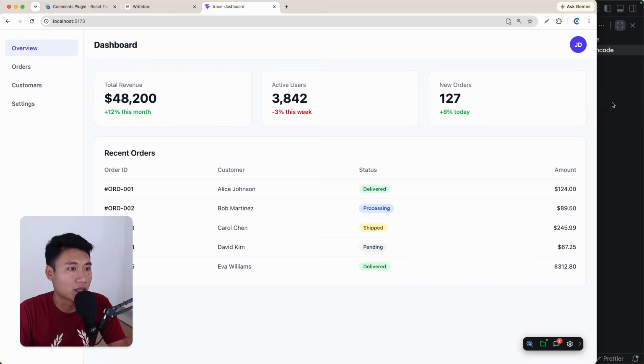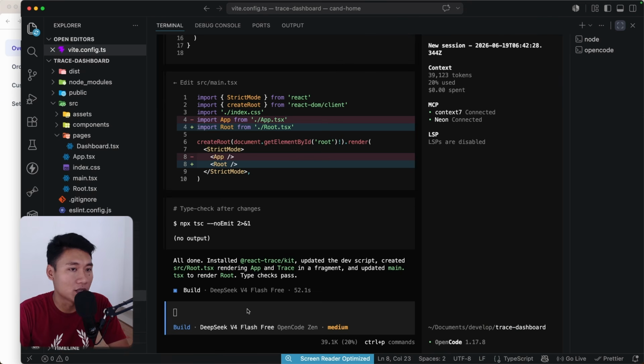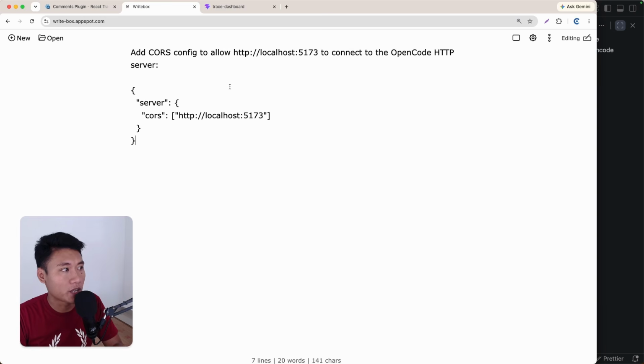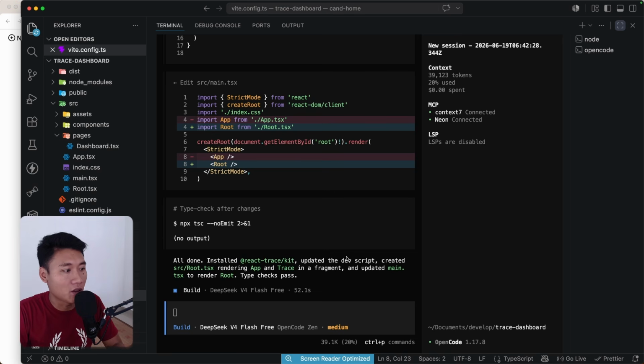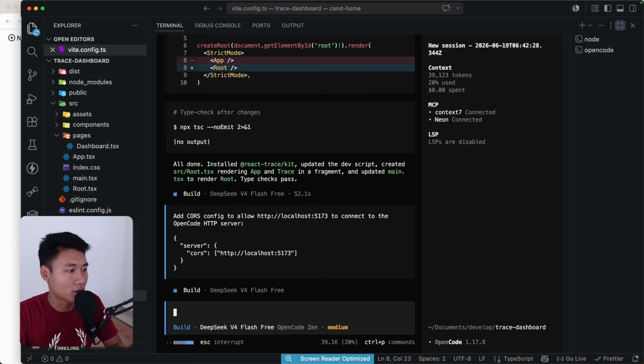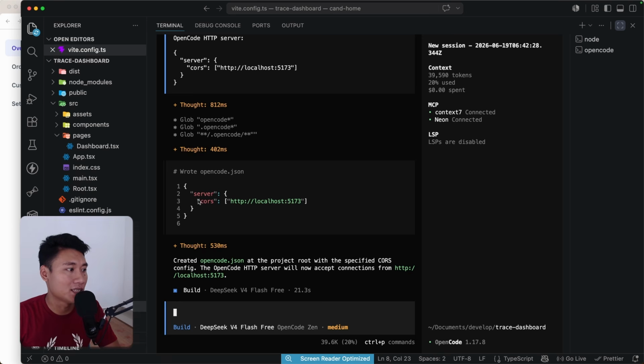So let's try that. Here I'm gonna go back to my OpenCode, then I'm gonna paste my prompt. So anyway, this is my prompt: add CORS config to allow this port here to connect to the OpenCode HTTP server. Just that's it. I'm gonna copy that and paste that to my OpenCode. Then let's take a look at what's happening. Alright, this is done. As you can see, it's adding this server object and putting this CORS value.